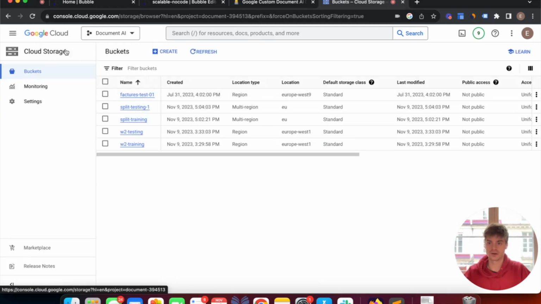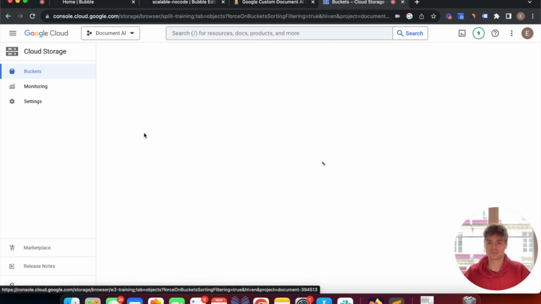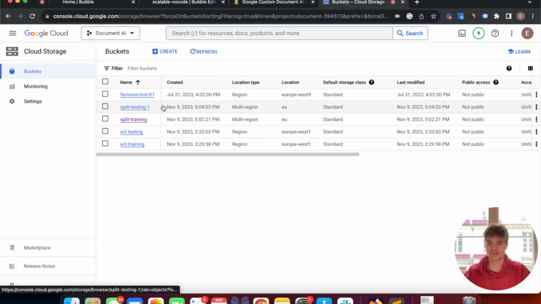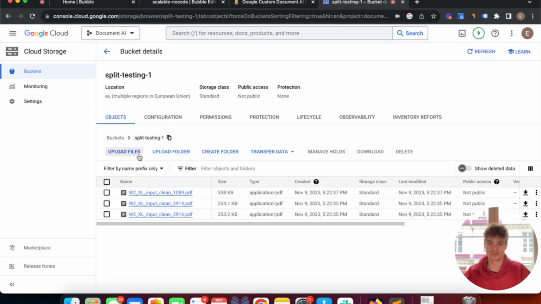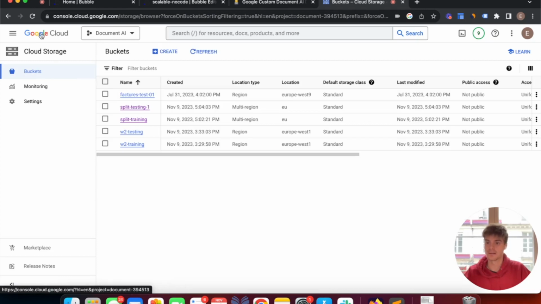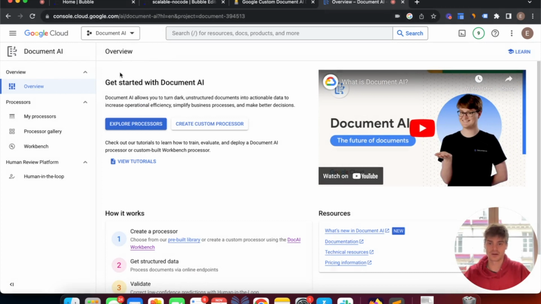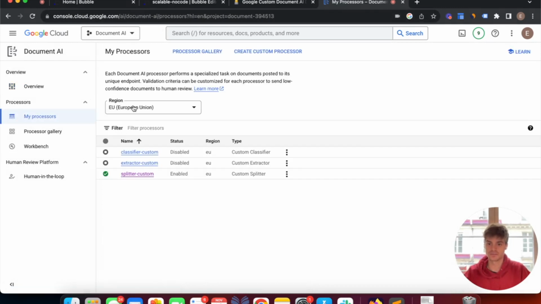Here you're under Google Cloud Storage, and you can create a new bucket. Here are already created different buckets for the training sets and the testing sets. So under the split training, for example, you will find different documents that I'm going to use, and same thing here on the split test bucket. You can just create a new bucket and upload new files. It's fairly easy. You just have to click here under upload files when you are in a bucket. Once you've done this, you can go back to the Document AI dashboard and go back to your processor.